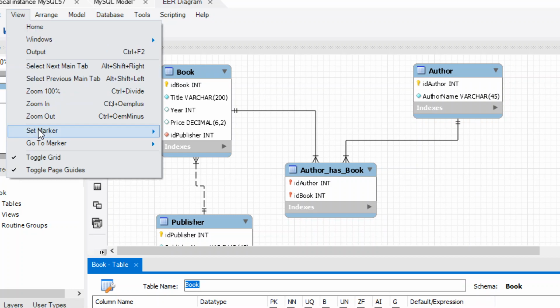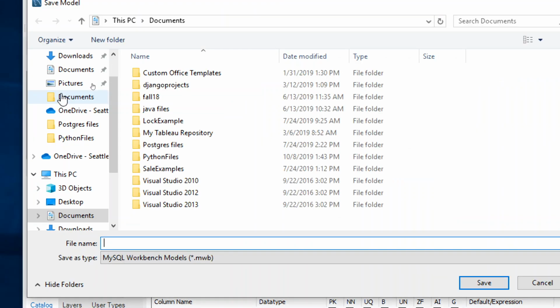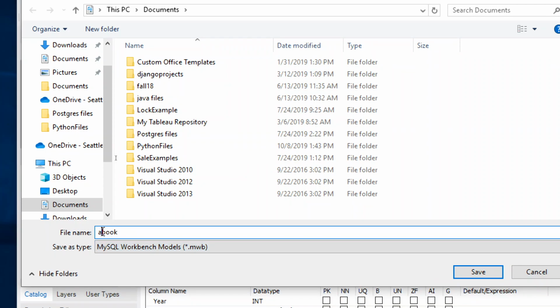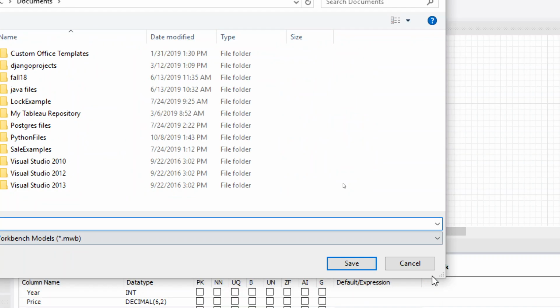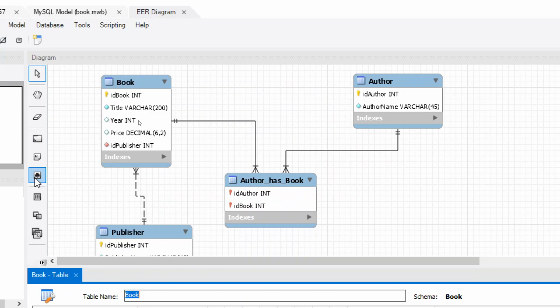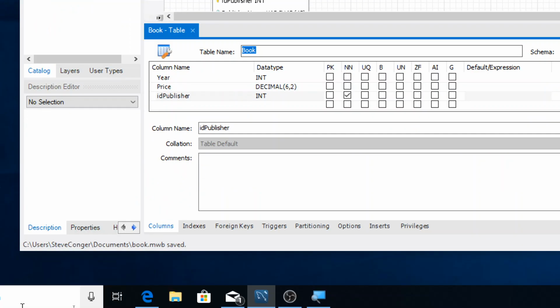So I'm going to go to File, Save Model, and I will call it Book, and it is in Documents, so I want to get rid of the A for Book, and I will save it. So let's just go to Documents.